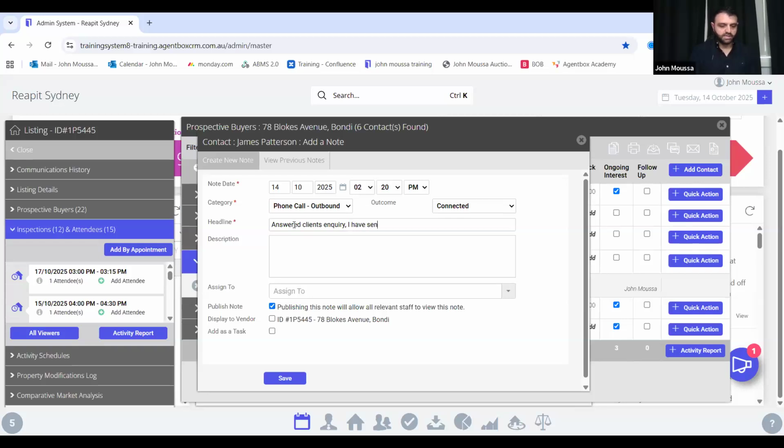I have sent them a copy of the contract. They will attend our next open home. So this is my feedback for that inquiry. It's very important we display to vendor.